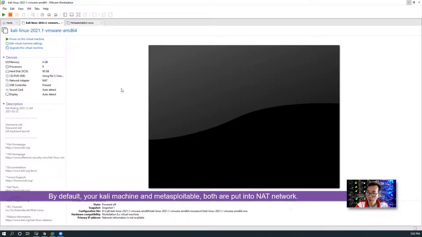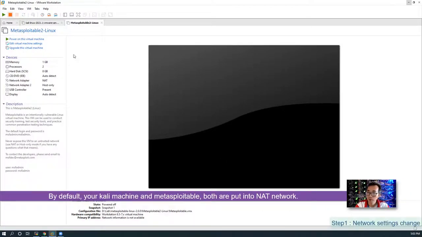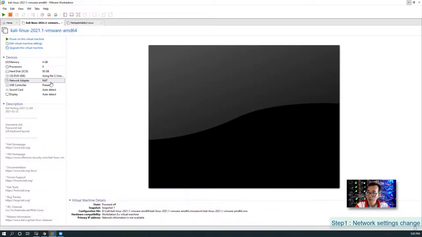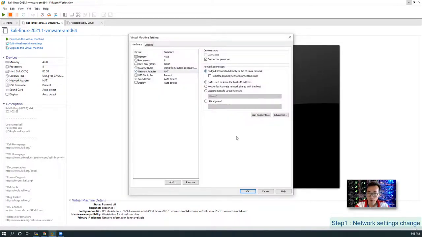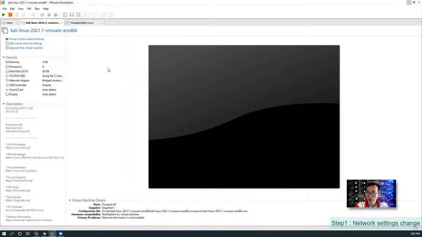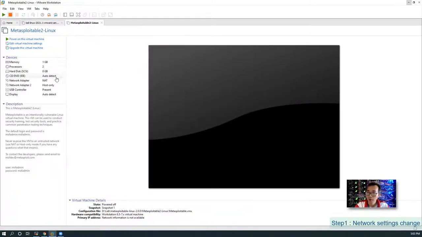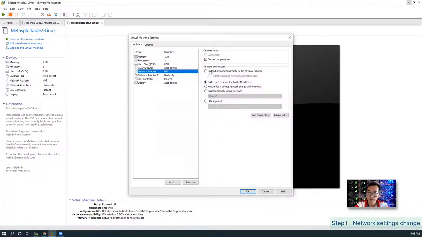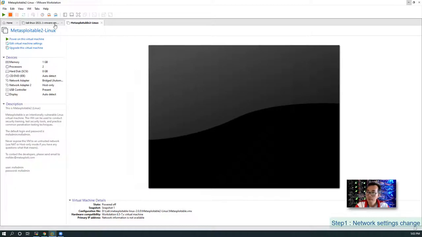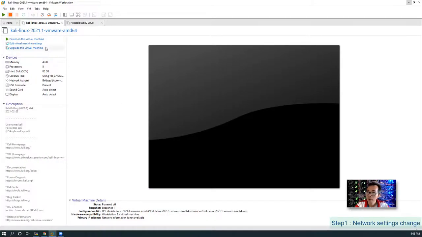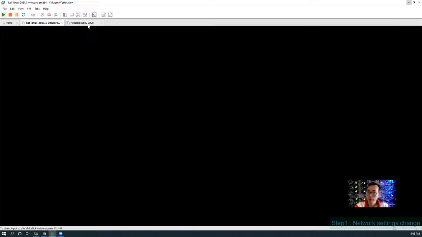By default, your Kali machine and the Metasploitable are both put into a NAT network. What I would like to do is change it to a bridged network, which is the same network as my other computers. Let's power on the virtual machines. Both. Power down.